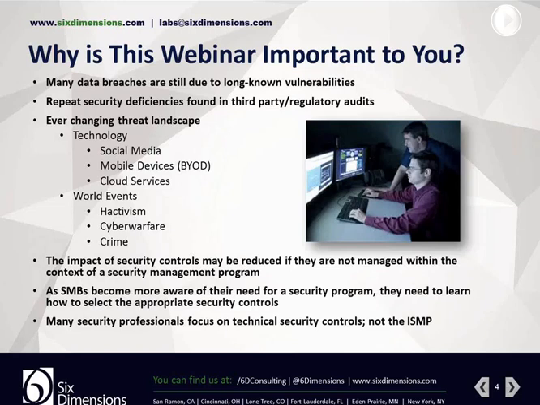We also see that a lot of security professionals nowadays tend to focus on technical security controls but not necessarily understand the information security management program. In other words, they're examining trees but they have no idea about the health of the forest. So it's important to understand both, and we'll certainly go through a little bit of that today.